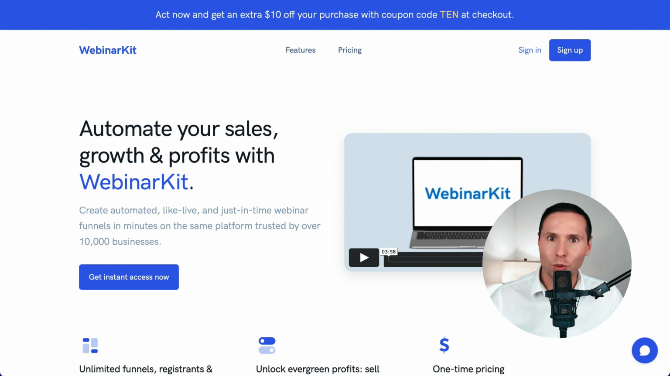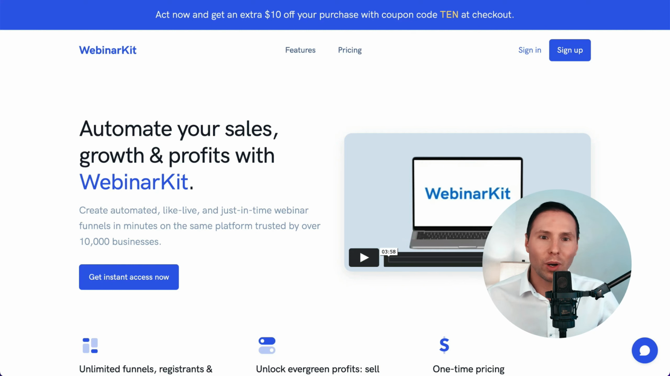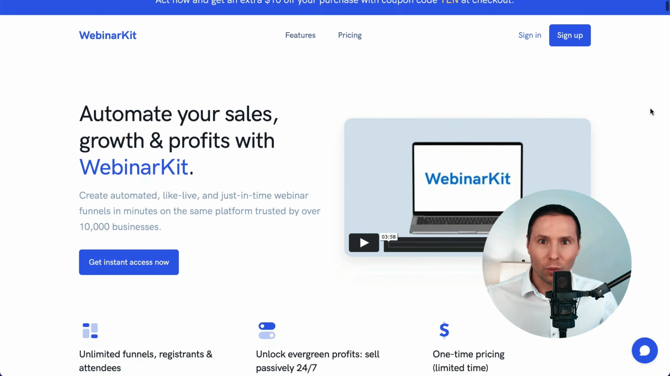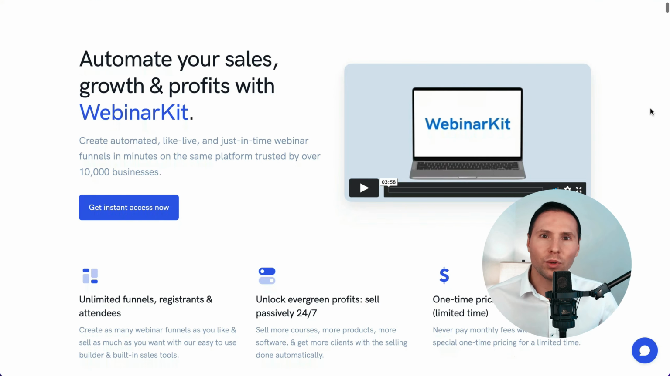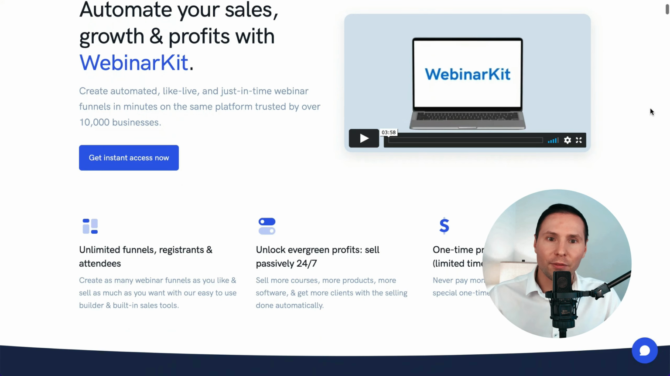Let's talk about the sales page for WebinarKit in more detail. Once you click on any of the blue buttons on the bonus page, you'll be taken to this sales page. Here, you can click on any of the buttons that say Get Instant Access Now to get your copy of WebinarKit. Let's take a look at WebinarKit's value proposition. Automate your sales, growth, and profits with WebinarKit. Create automated, live, and just-in-time webinar funnels in minutes on the same platform trusted by over 10,000 businesses. Basically, WebinarKit is an all-in-one webinar solution that combines building your entire marketing funnel, running automated webinars, selling and remarketing to your audience.